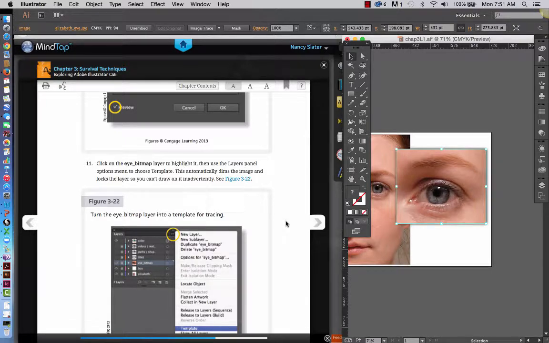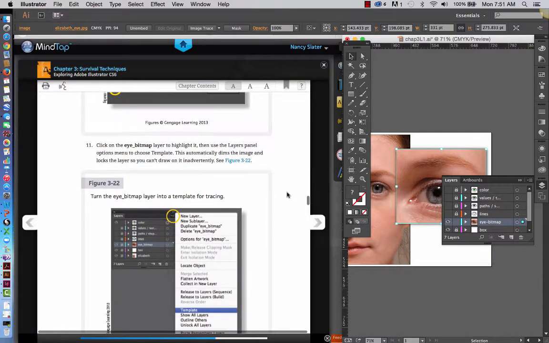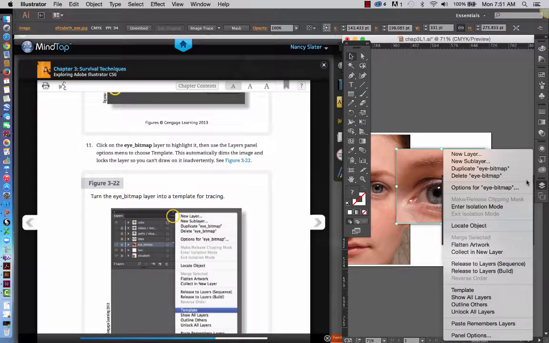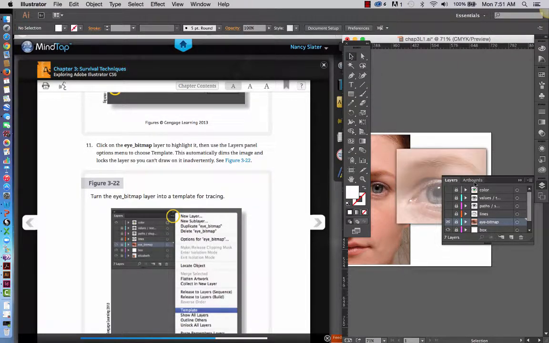Now we're going to click on the bitmap layer to highlight it. So we're going to go to the Layers panel. Mine's already highlighted because I have it selected. And then we are going to choose Template. So we want to go to the Options, and we're going to make this a template. And you'll see that this automatically dims the image and locks the layers so you can't draw on it inadvertently. I'm going to click OK, and there we go.